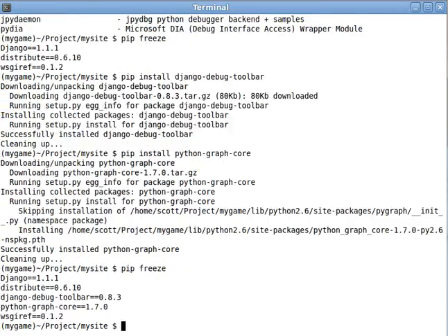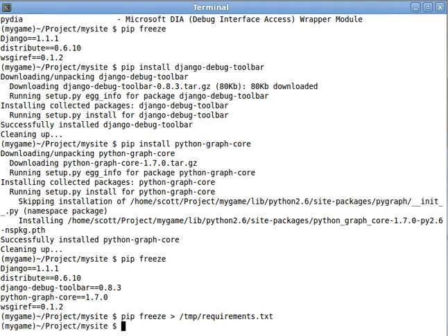Alright, now we can pip freeze, and it'll list all the modules that are installed into the current project. But what we're going to do is we're going to do pip freeze, but we're going to write the file to temp requirements.txt. We're going to make a text file that contains the output of pip freeze.